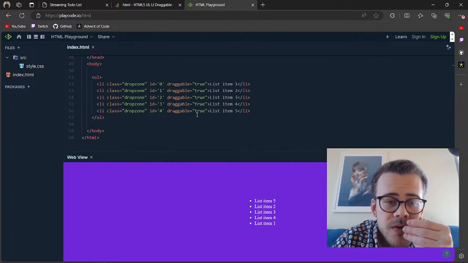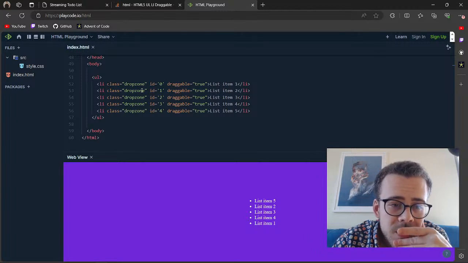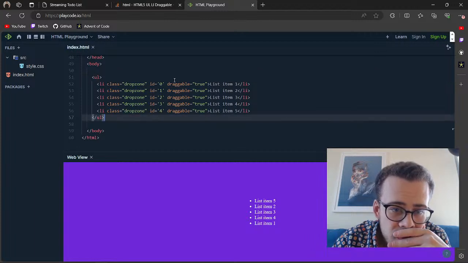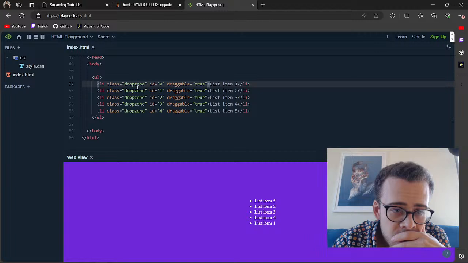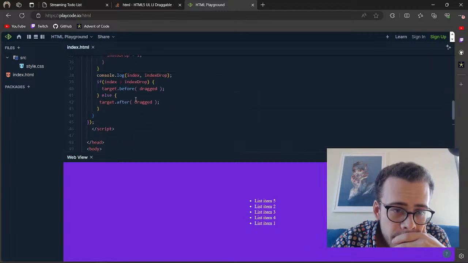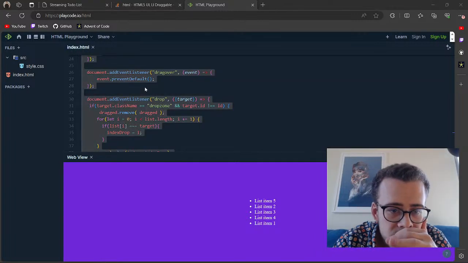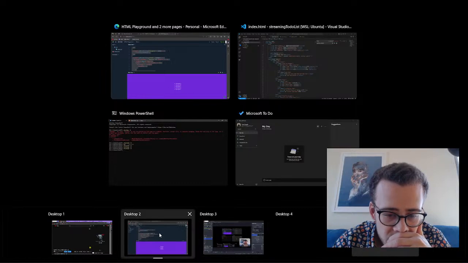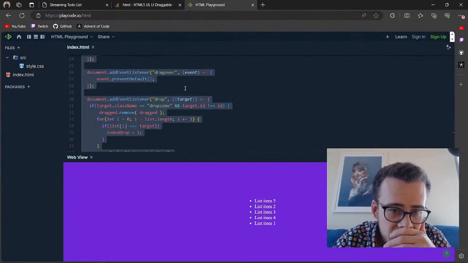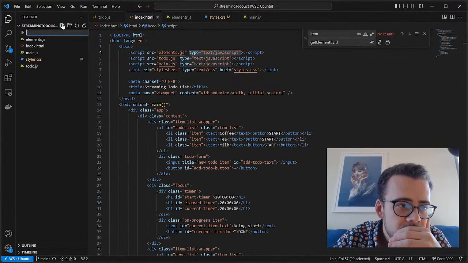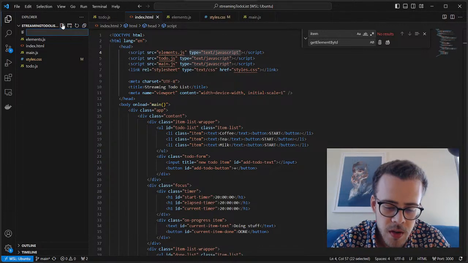So let's say draggable true, drop zone, even the list could be a drop zone. Yeah, we can work with this. So let me just copy this real quick and let me save the example. We could just implement that later. So that was good.